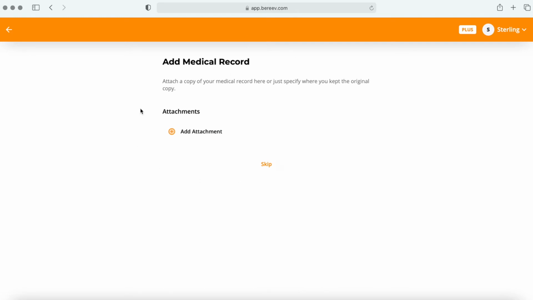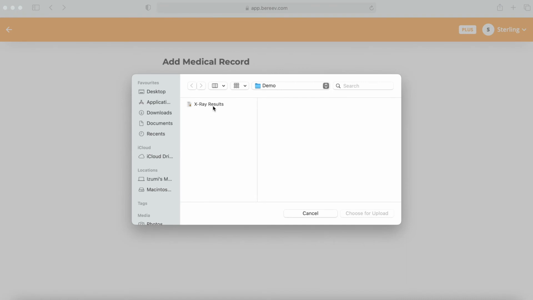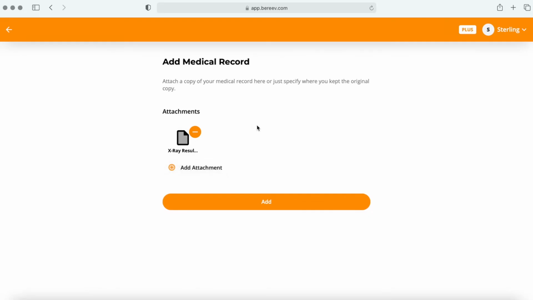Alright, so this is a part where you can include any attachments. So if you have a digital copy of your medical record, or if you just want to take a photo of it, go ahead and add them here. So this is my X-ray results. Let me just add that. Once I'm done, I can just click on add.